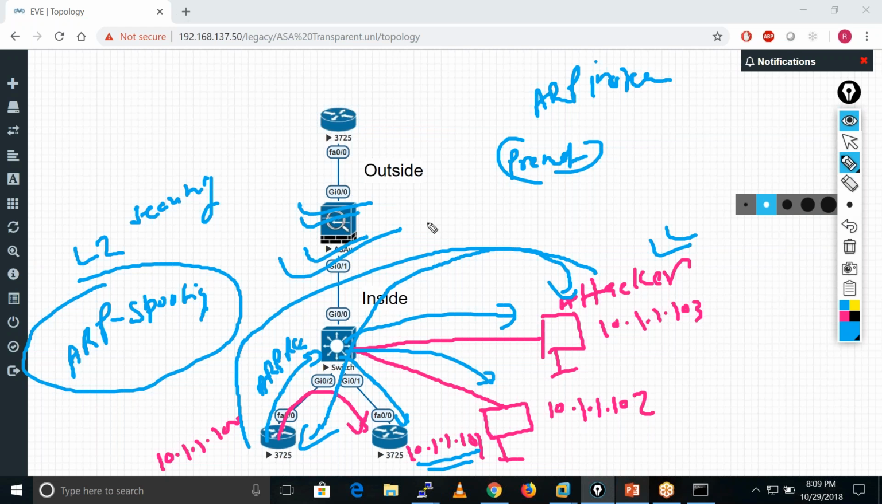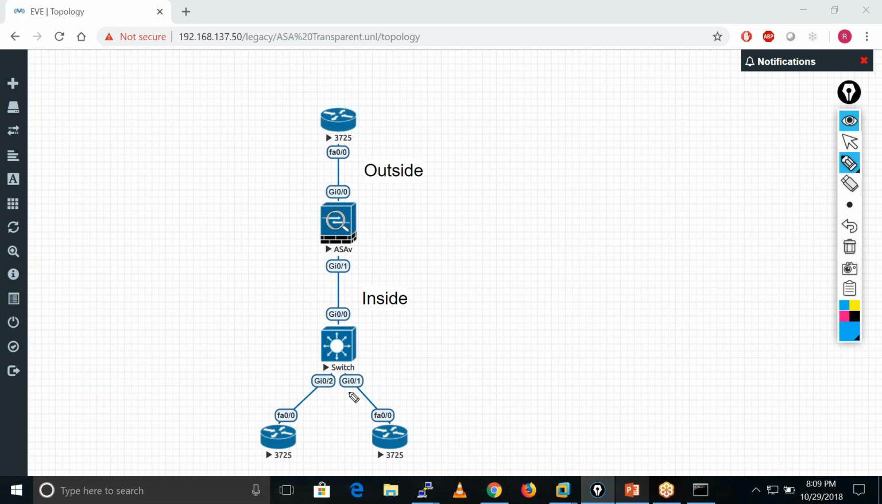Okay, now let me configure how our firewall prevents us from ARP spoofing. Okay, that concept is the same. So let me delete this scenario now. Let's suppose this is this guy, 10.1.1.100.